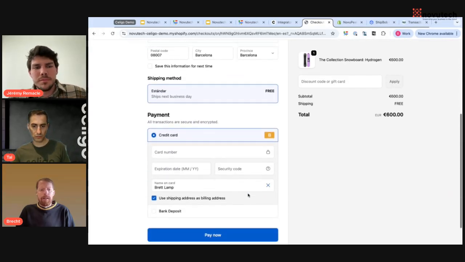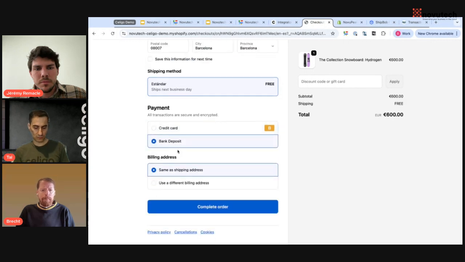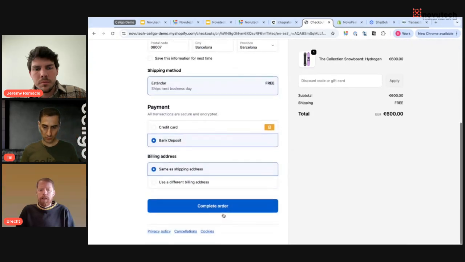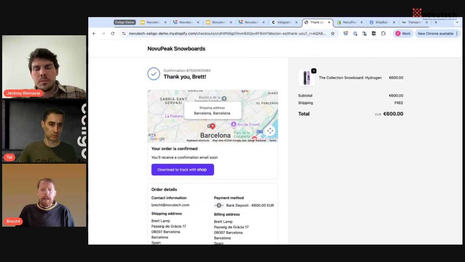Everything is down there. This web shop as well, because it's the test web shop, also gives me the option to pay by bank deposit, which makes it easy for us to not have to fill out all the payment details. And if I'm ready, I can go ahead and click on complete my order, and I get my order confirmation. Great, and now I can't wait for the snowboard to show up at my doorstep.